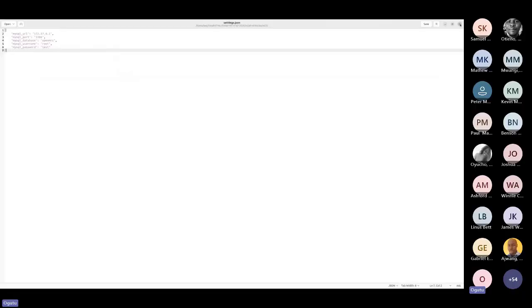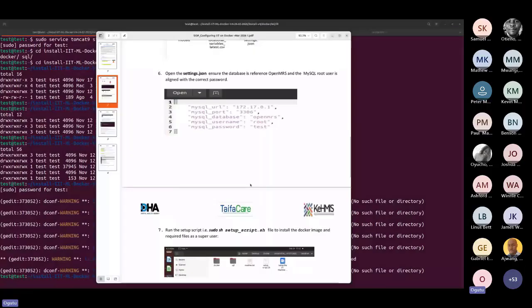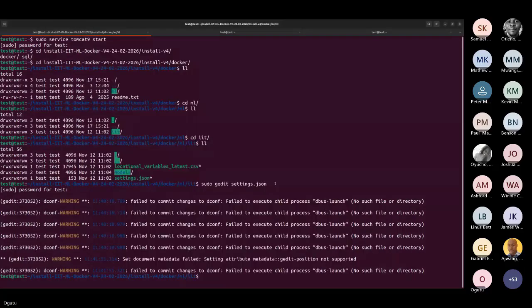After confirming that, from our SOP, we need to run the setup script. This will install the Docker image and the required files for the IIT setup to work. So we'll run this setup script so that we can continue with the installation. That was our setup script.